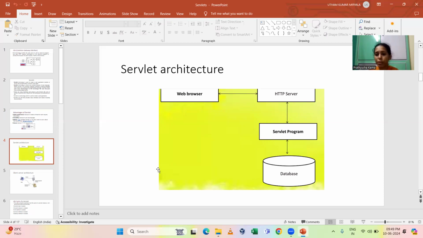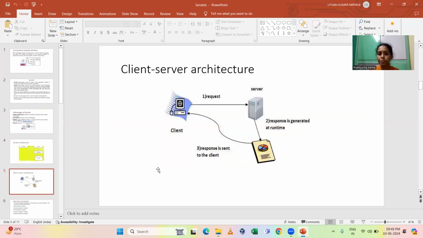That means in between the client and the database server, we are having a servlet as one interface. Then how is it going to work? Let me explain by using client and server architecture. Look here, this is the client and you're having a server.